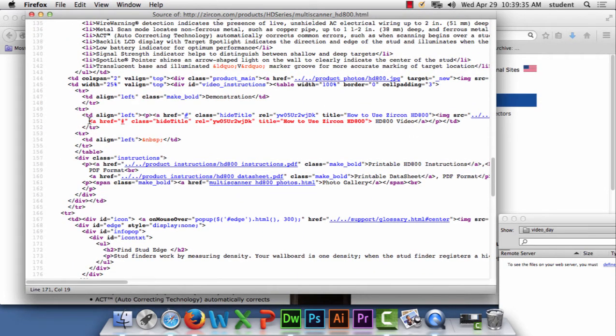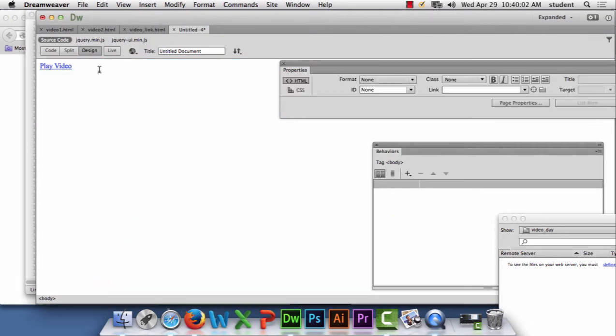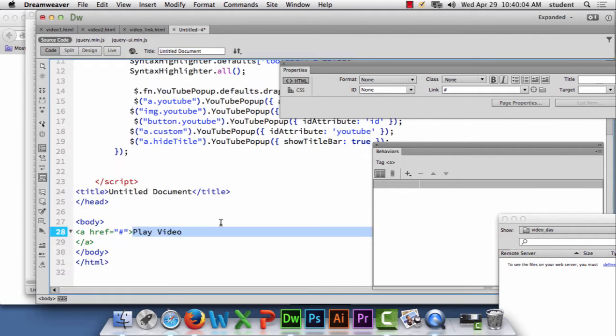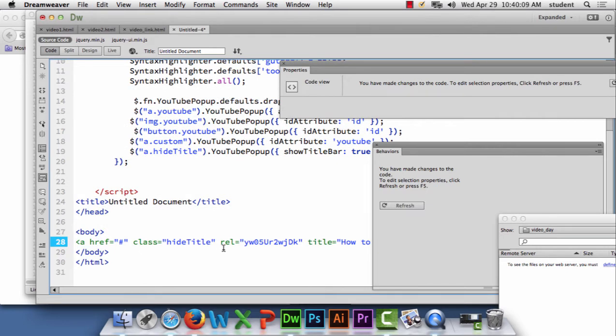It's up here. It's the red one. So on one of my Zircon pages, I'm on the Multiscanner HD 800. It's the red one. This one right here. I'm on 151, and I'm going to go back to Dreamweaver. And again, it's in the code view. Let's just paste it in there.